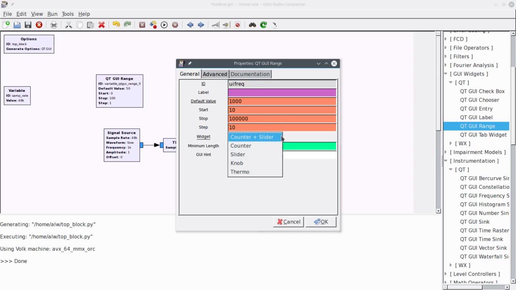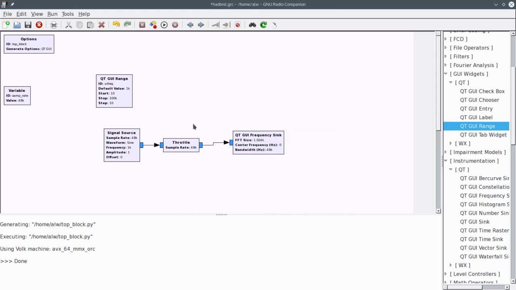And you can pick the style of it too, whether it's a counter, a slider, a knob, a thermometer. I'm going to go ahead and leave it at the default counter and slider. Now, you'd like to think that there's some way to grab a little button here and drag it and get a little connection over to here. It just doesn't work that way. The connection's going to be because of the variable's UI FREQ, just like samp_rate connects all these blocks to that block. This is just about like a variable, but it's got a GUI in front of it.